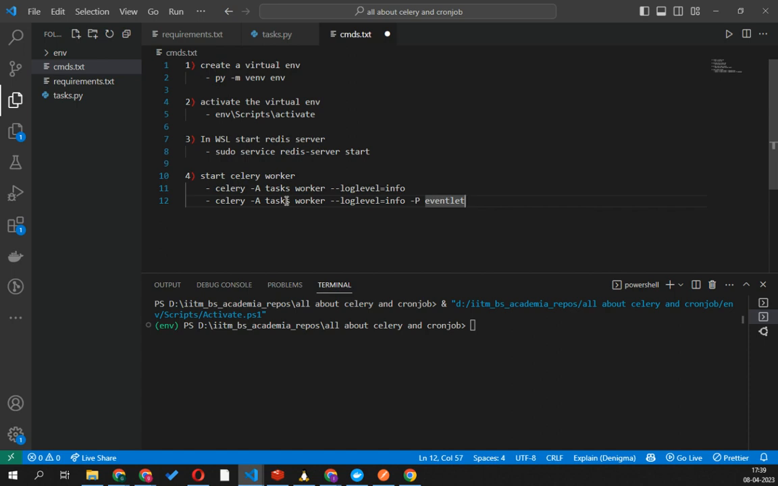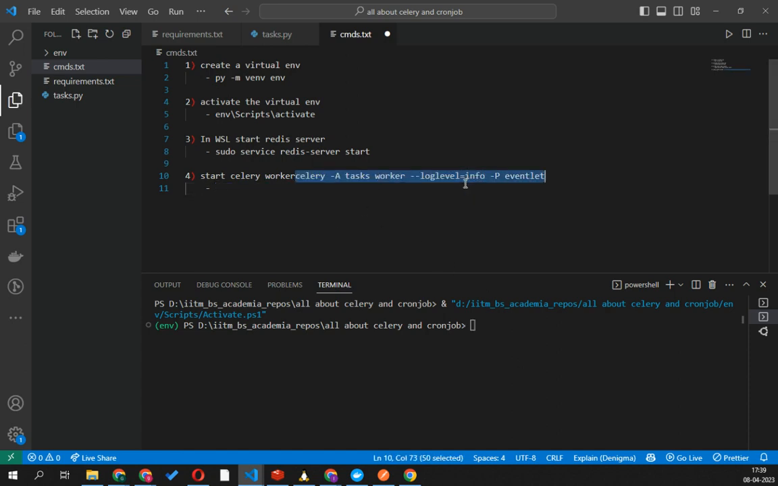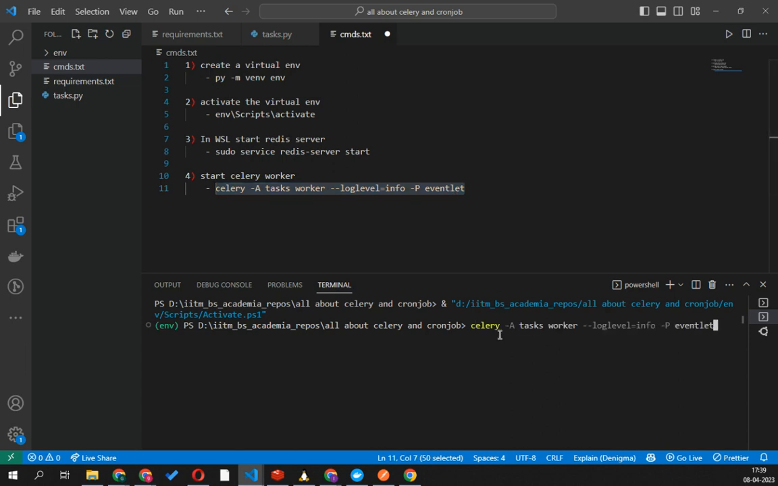If you have tasks in some other directory or folder, you just need to modify it accordingly. That's all. Now hyphen p, I told you before, hyphen p eventlet will make our tasks complete. Okay, so that's it. I'll just copy this and paste it here. Enter.